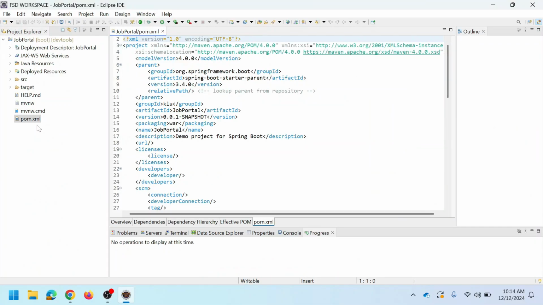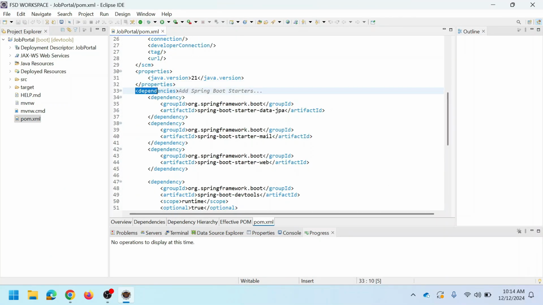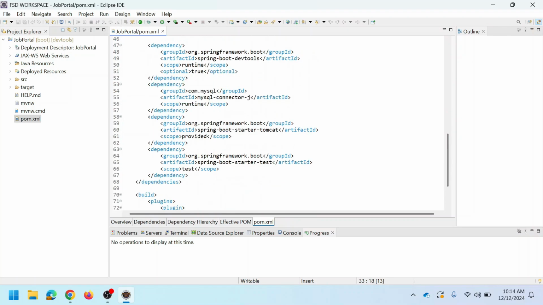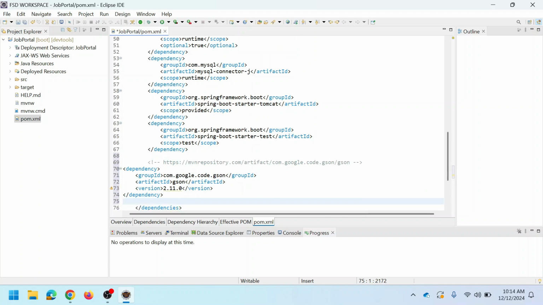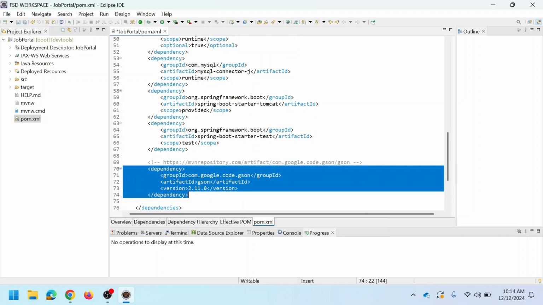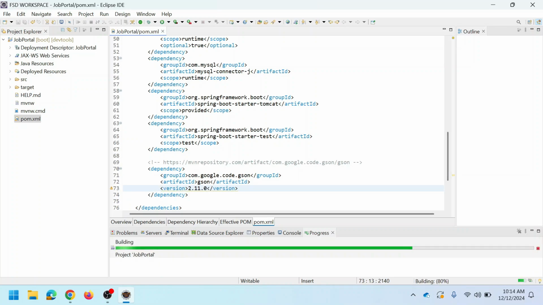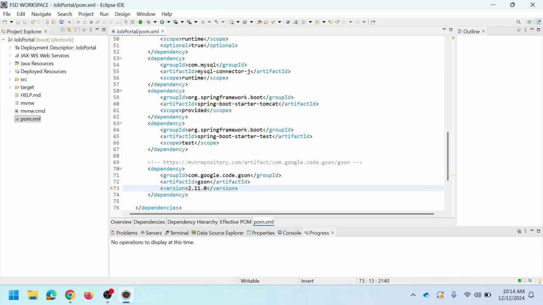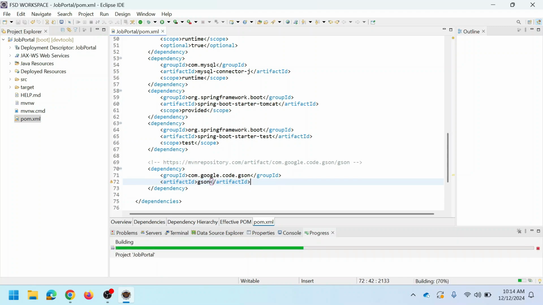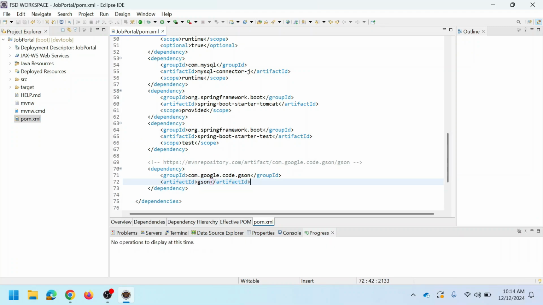Return back to your pom.xml file and find out the tag dependencies. Inside, we can paste the dependency which is copied from mvnrepository.com. So this is the dependency help us to convert Java object to JSON. So after copy paste the dependency into pom.xml, try to save. It will give a warning error on the version number. So remove version number. It's not required for Spring Boot applications. Then save. Now there is no error in the pom.xml file.